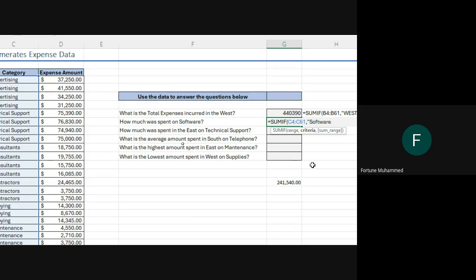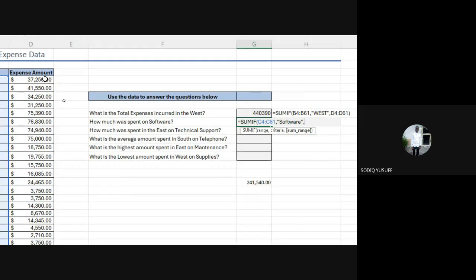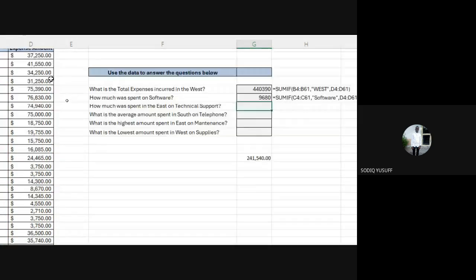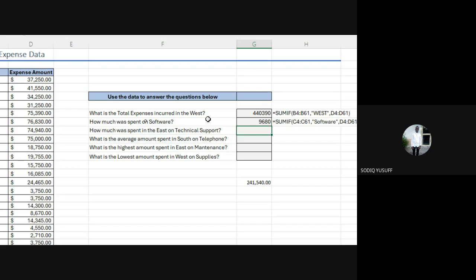I want to ask a question. Go ahead. Let me finish this. Software, then comma, then your sum range is the expense amount. So you sum the expense, then you close the bracket and enter. So you have your answer. So go ahead with the question.